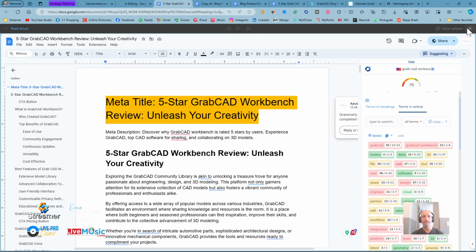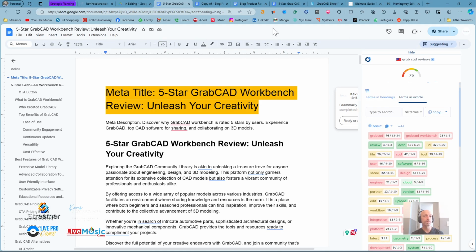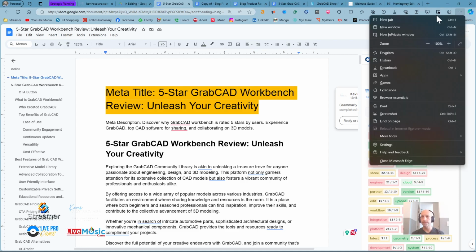So let's go ahead and just X out of that. And we'll use our other plugin, our other extension called Read Aloud. And again, this is something you can just go to the App Store, and if it's not available in the Microsoft App Store, just scroll to the bottom and look for it. I'll show you that real quick here.